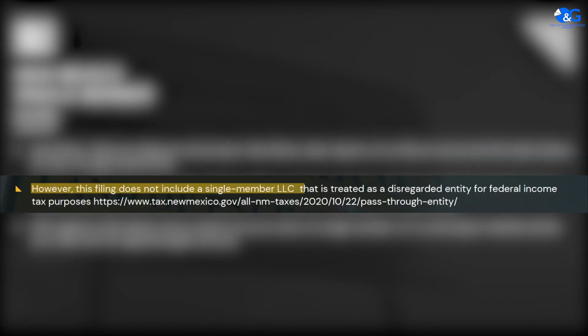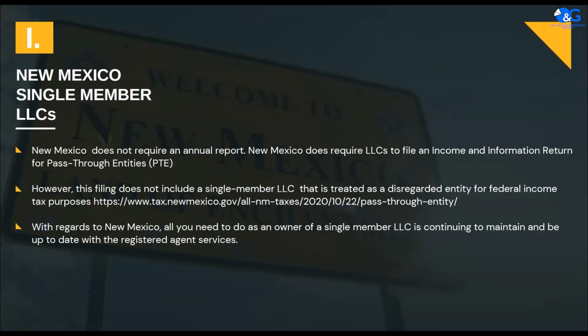However, the filing does not include a single member LLC that is treated as a disregarded entity. So I'm going to show you the page where it talks about that. There's a little bit of confusion. I get a lot of foreigners that have formed a single member LLC in New Mexico, and they look at this pass-through entity tax return and they feel like they have to file it.